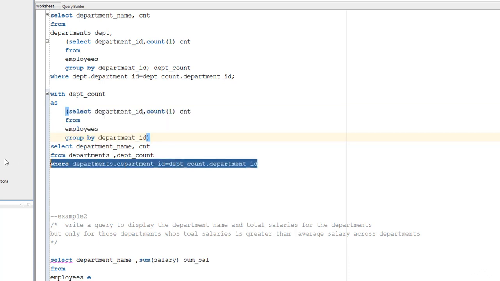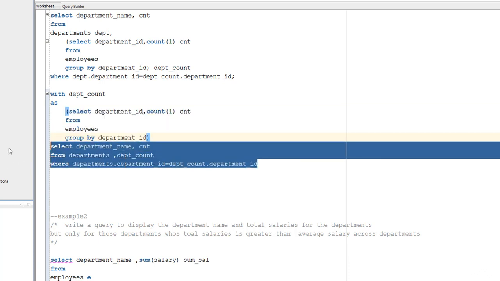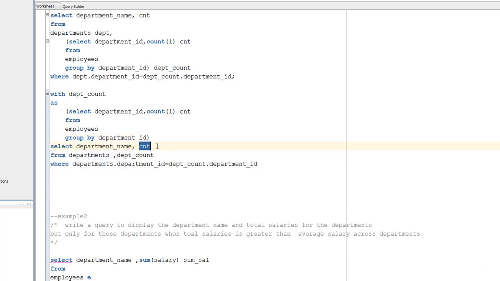And here you will put the main query. And in the main query, you will join the alias. So select department_id, CNT. Where is the CNT? This is the CNT, right? From departments, comma, dept_count.